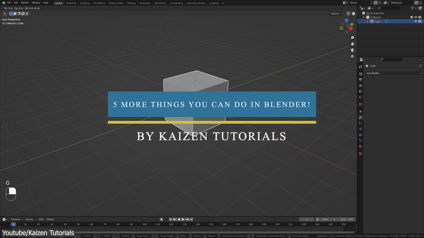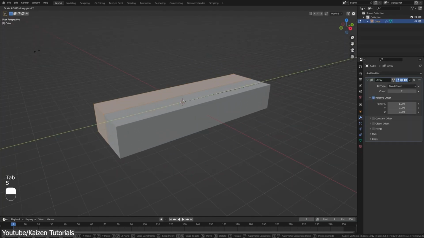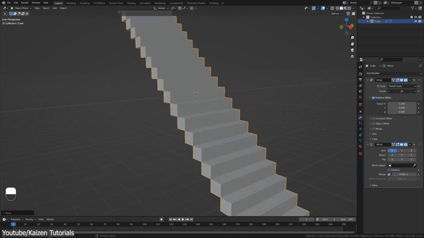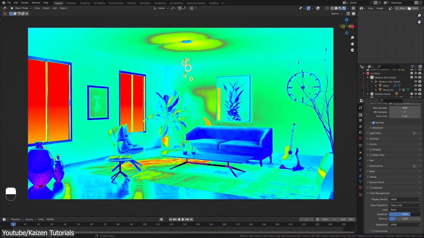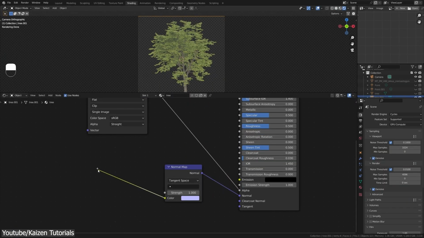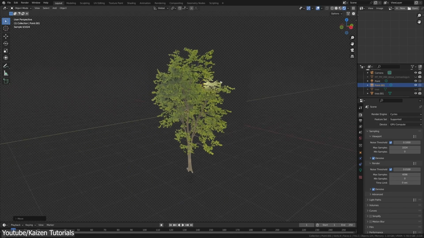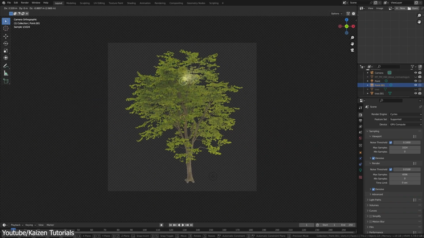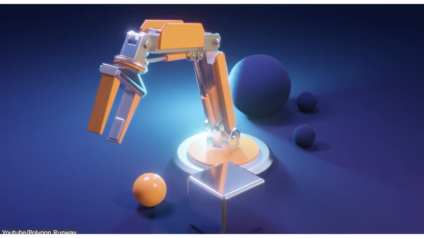This is yet another video from Kaizen Tutorials. With Blender 3.3 LTS recent release, there are a ton of new features for us to try out and explore. In this video, he reveals some very useful and hidden Blender tips and tricks, including how to move any object's origin freely, also how to determine which areas of your scenes are exposed more, how to use the new Auto Shade Smooth feature, and much more.